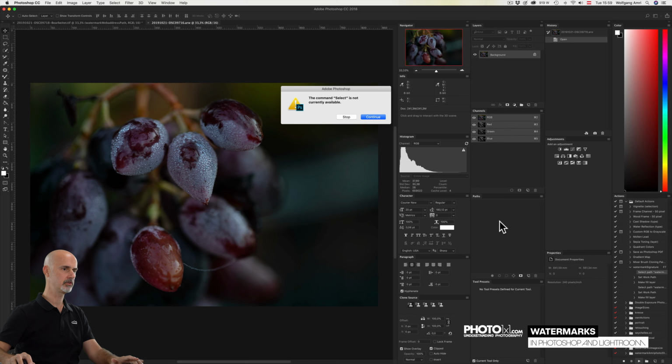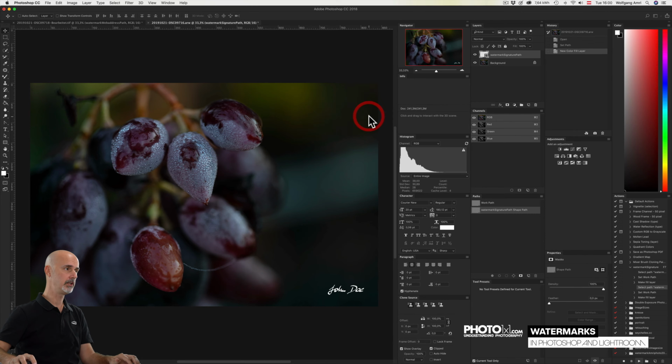That is because it wants to select the path watermark, but we don't have a path here because it's a new image. What are we going to do? We could click continue and one more continue because the other path wants to be selected too. And we still have a watermark here, but we're going to clean it up a bit.